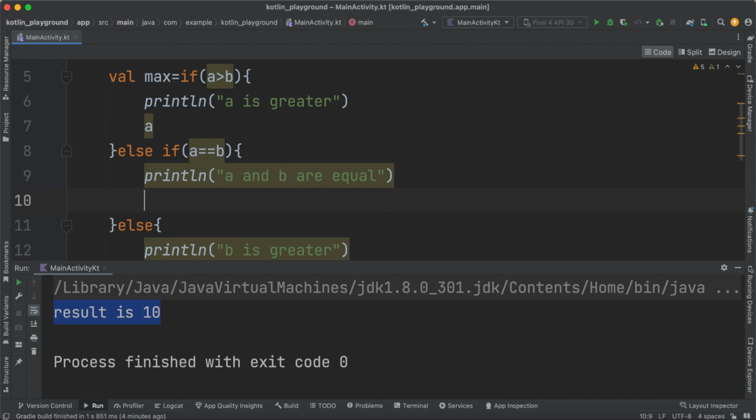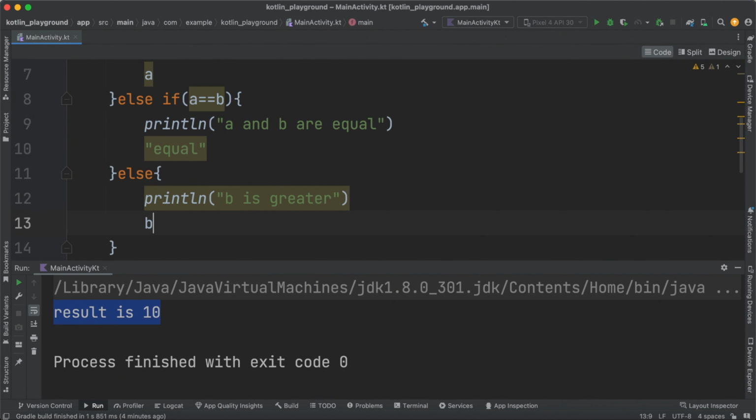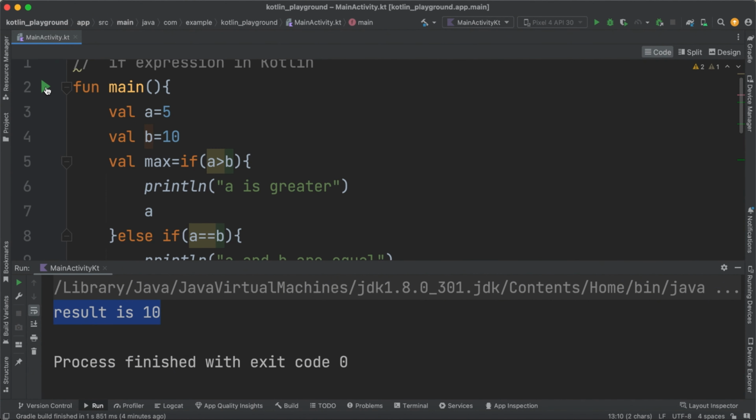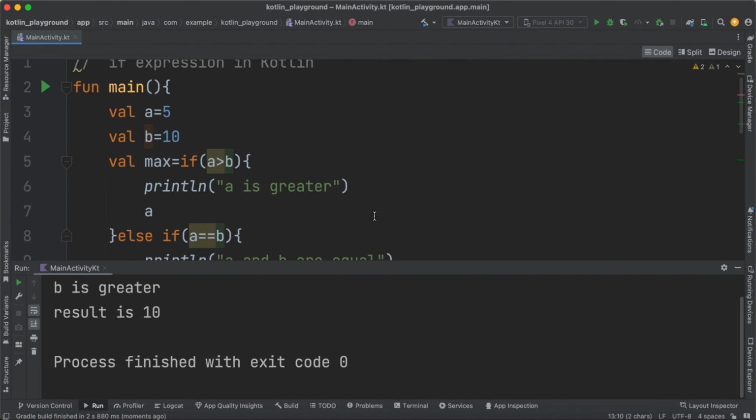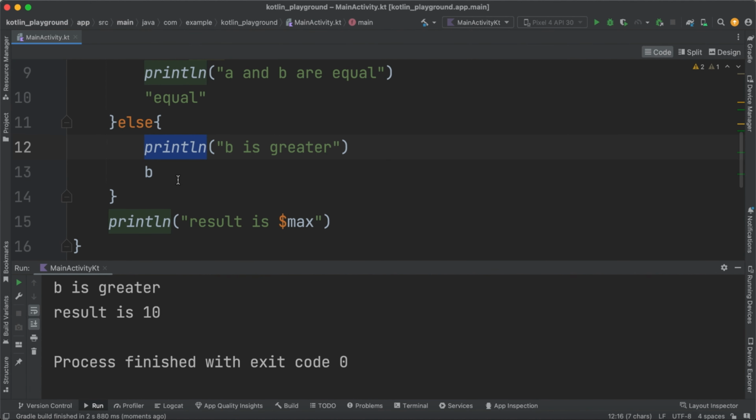So here I will return the b value, and here I will return the equal string here if the results are equal, and here I will return the b value. So in this case, it will print this message, and also it will return this value as well. So let's run this to see. Okay, so as you can see, it has printed this message as well, and also it has returned the value of b variable. So we have printed the result here.